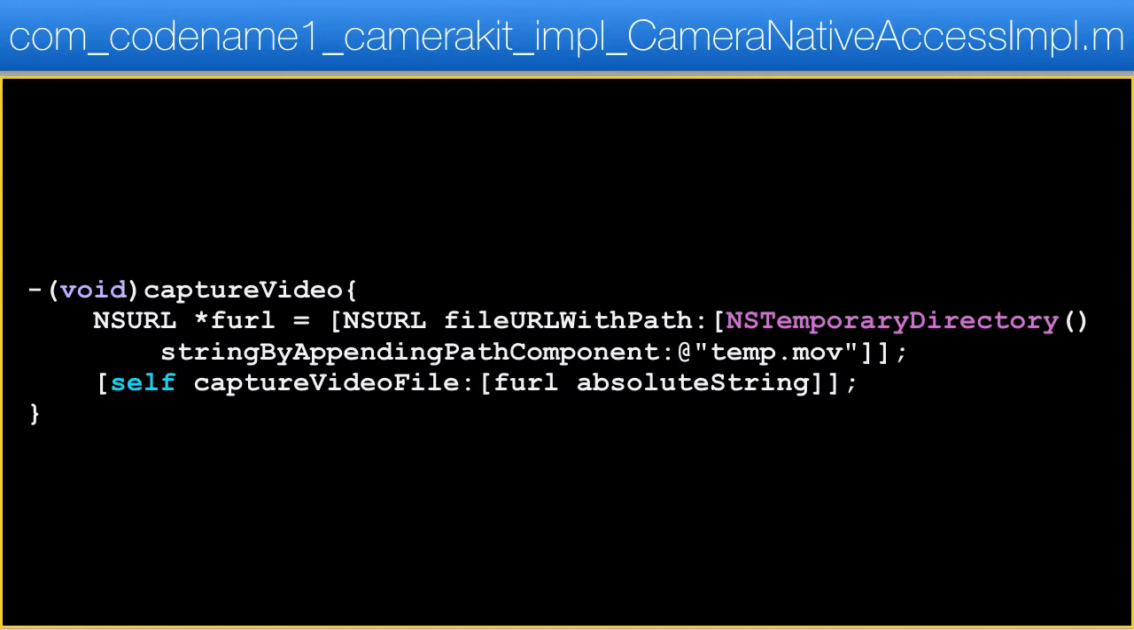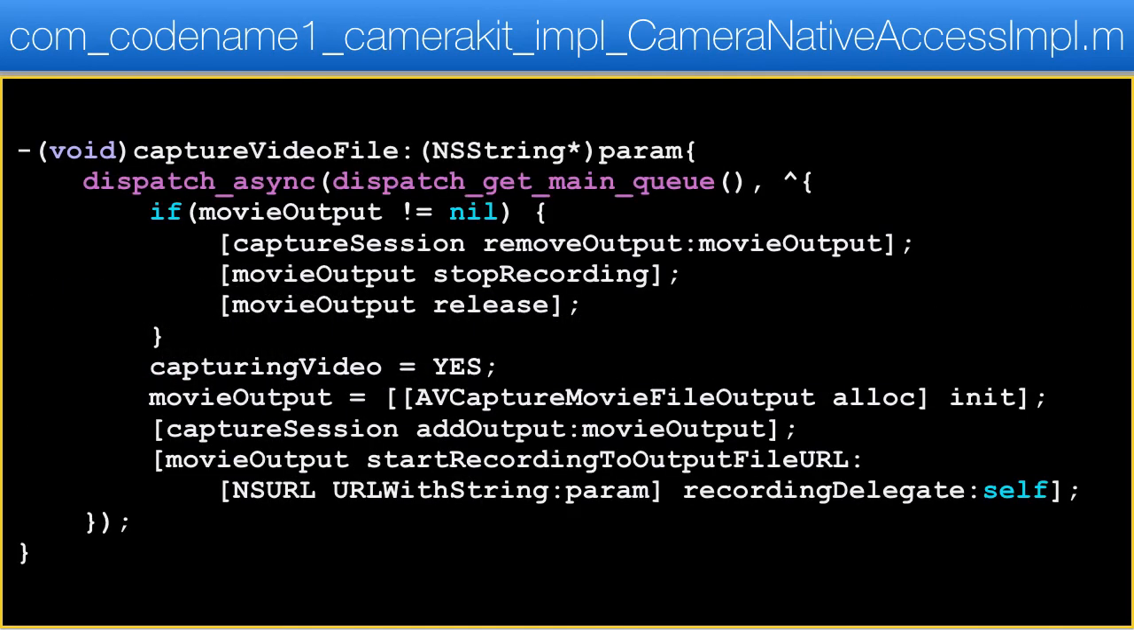Capturing video is surprisingly easier than capturing still images. First, the simplest method is capture video. The no arguments version of this method saves to a temporary file name. We invoke the version that accepts the file with a temp.mov file path. The version that accepts a path isn't much harder.